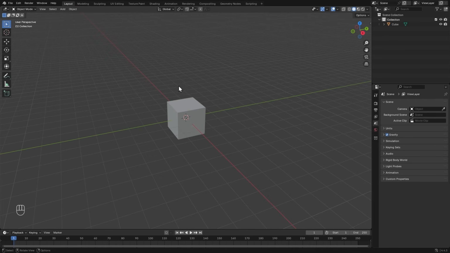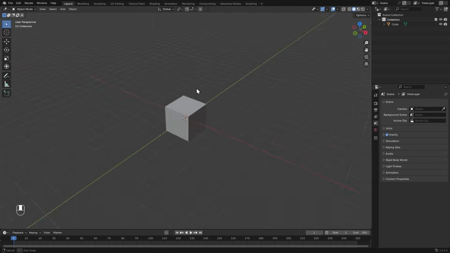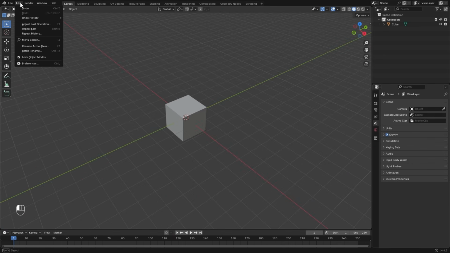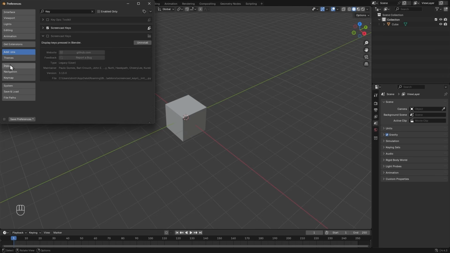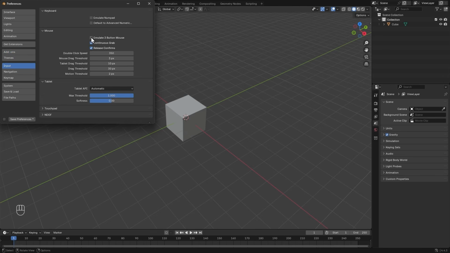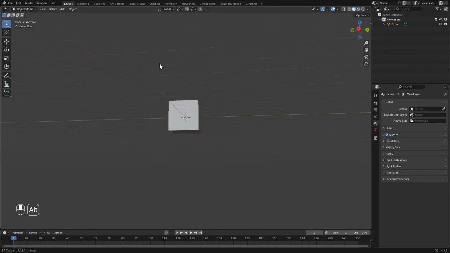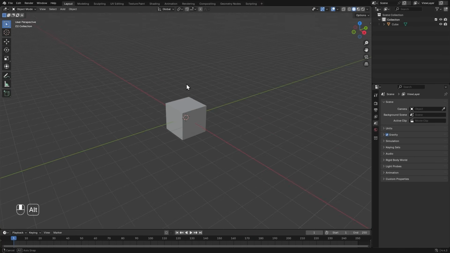To rotate the camera in the viewport, you can click and hold the middle mouse button. Alternatively, go to the top menu, choose Edit, Preferences, navigate to the Input section, and check the box for Emulate 3-button mouse, then save your preferences. This way, you can rotate your view by holding Alt and left-clicking. Some people find this much more convenient.